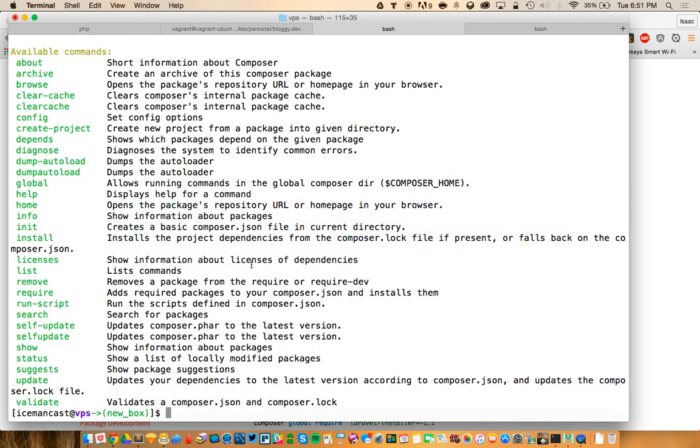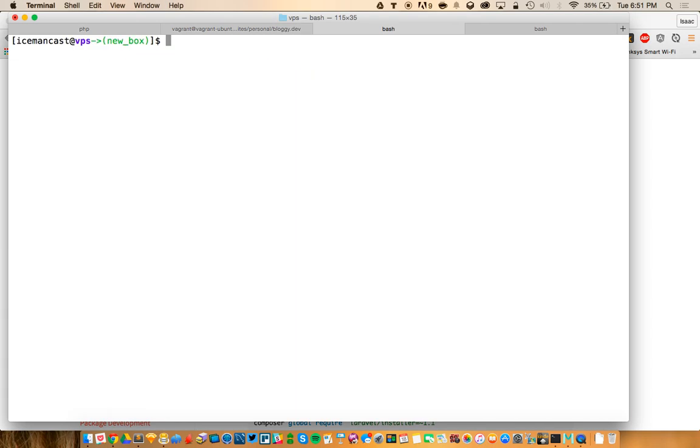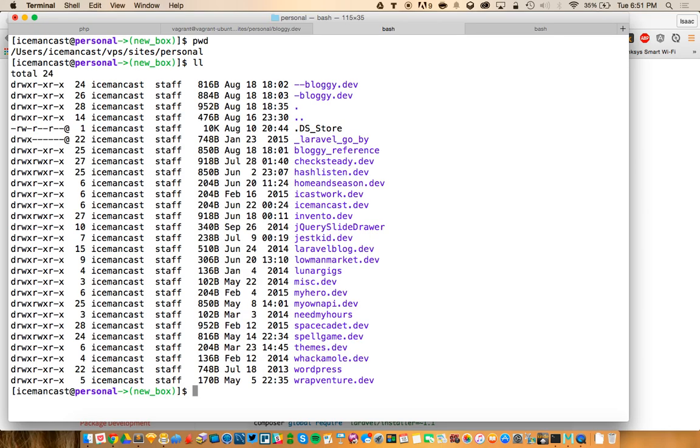So let's get started with our Laravel install here. I'm going to go to sites, and these are just folders that I have. There's my path, and the stuff in there. If you see bloggy and then dash bloggy, it's because I was testing this application several times, just so you know.